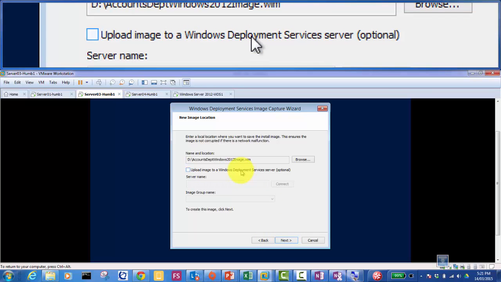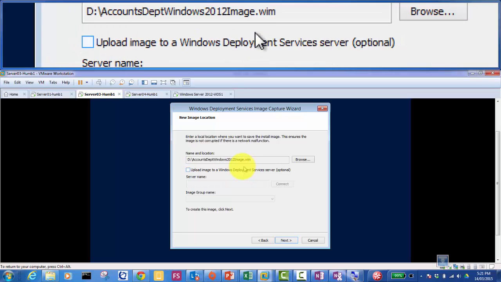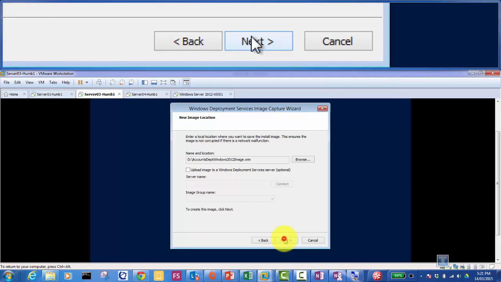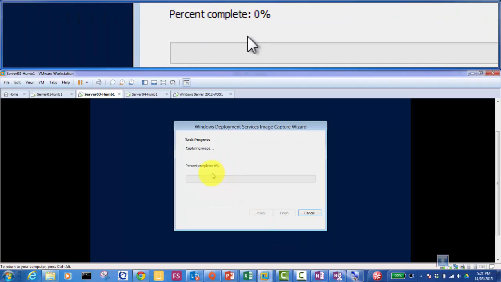Okay, I'm just saving this image to complete the video. Saving the image there locally and next. And now we can wait forever for that image to complete. This is locally saving the image, then copying and pasting it to the WDS, and then deploying to 1,000 machines.